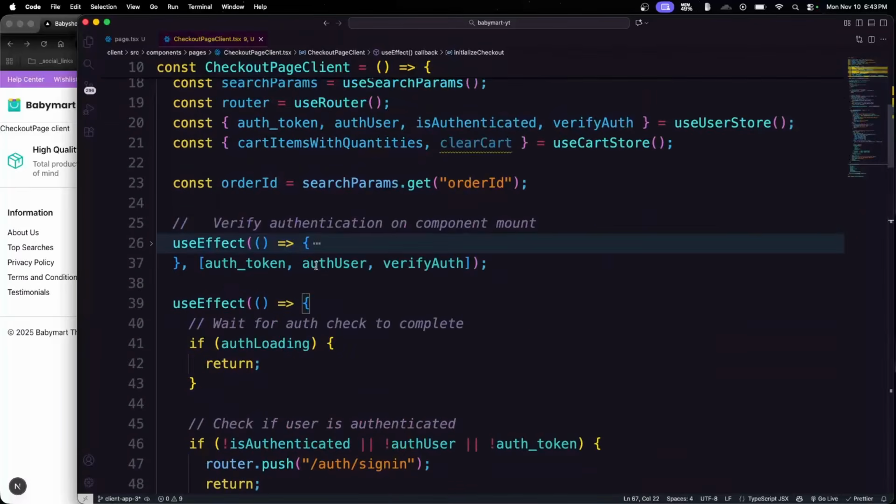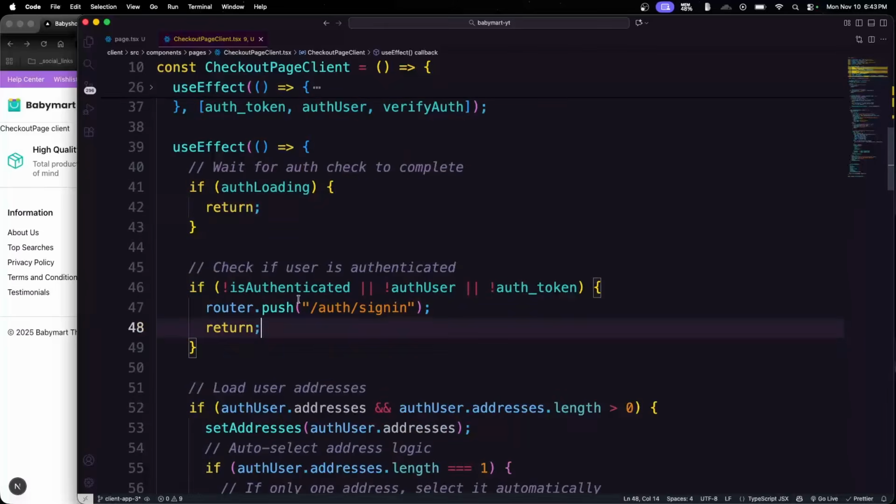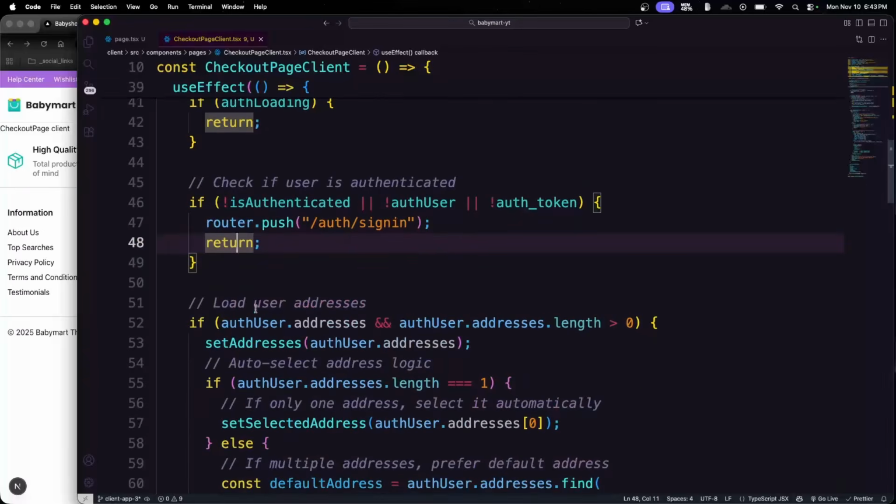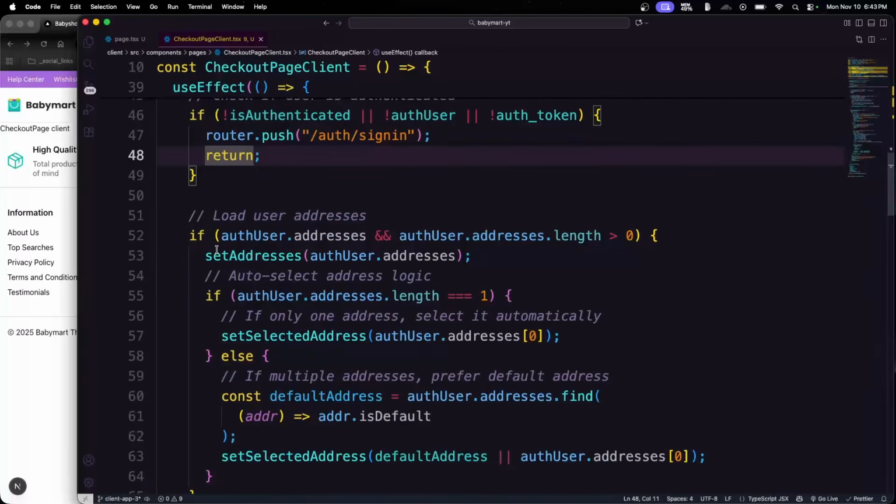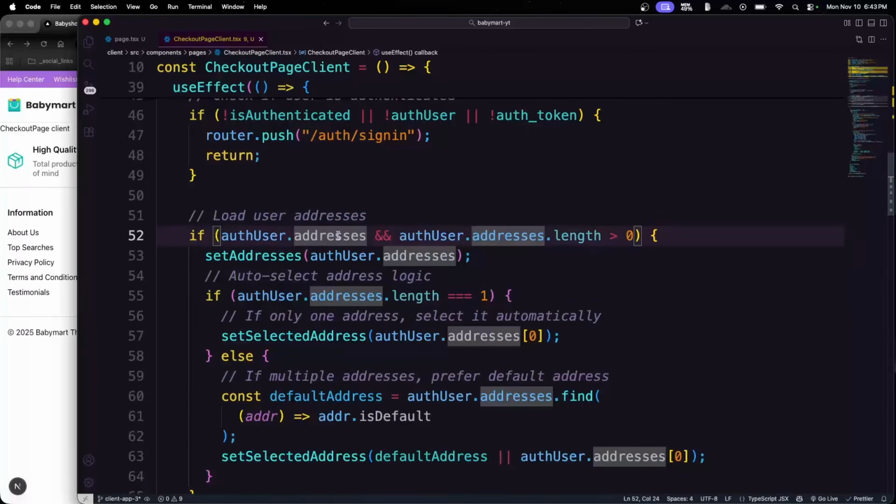So before that, we're going to go to the useEffect, which is that if authLoading, return. So if there is auth loading, means no auth, it will return. And also it's going to check if there is a user or authentication or not. Otherwise, it's also going to return. Then it's going to load the user address. If authUser.address is there and authUser.address.length is bigger than 0, means we have that user address.